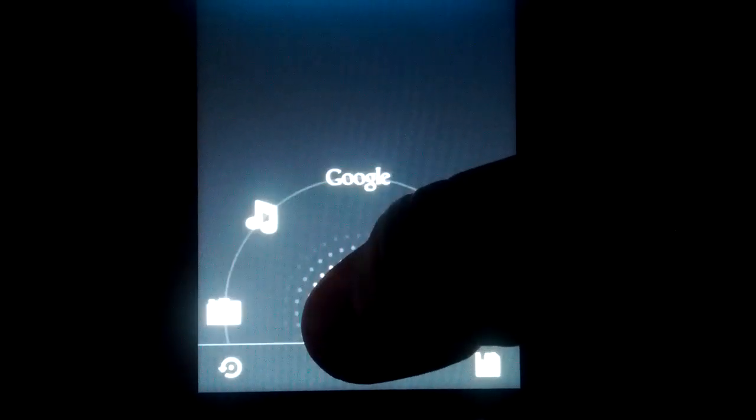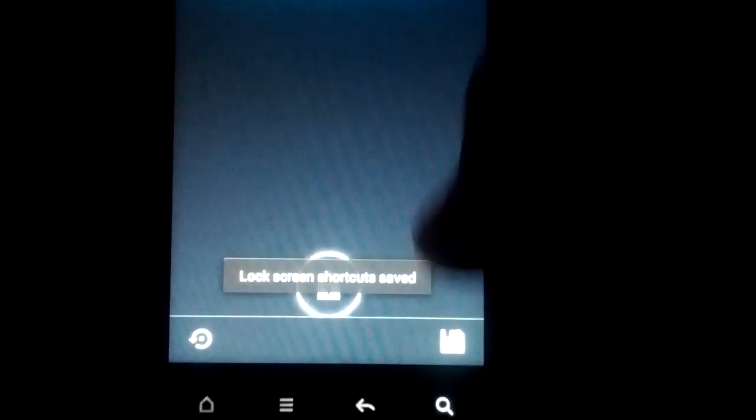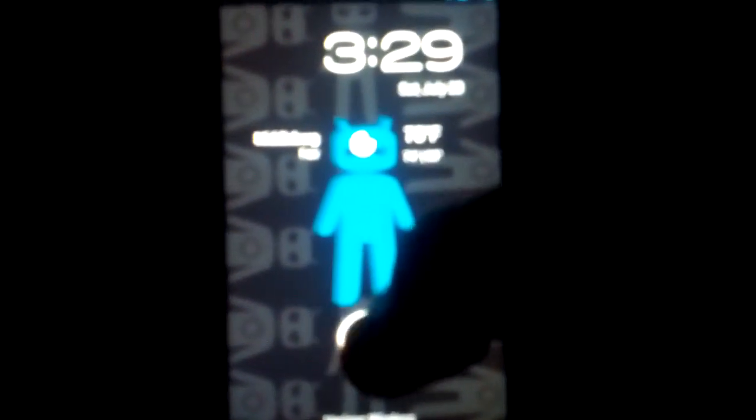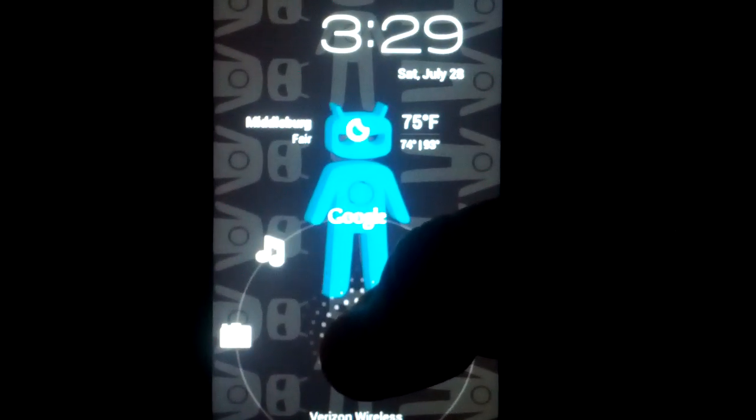Hit OK. Now, see how it matches a little bit more? So now when you lock your screen, sorry it's so dark. I'm outside because everyone else is trying to sleep, and I get yelled at for trying to make a video inside, so I can focus.